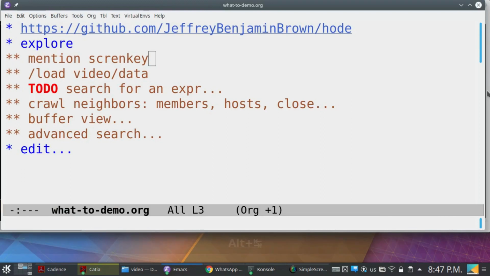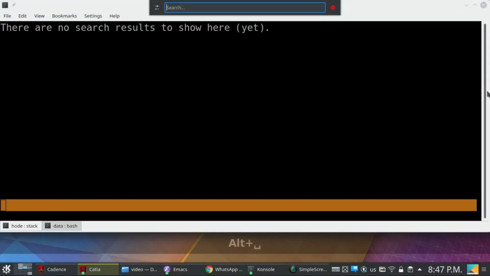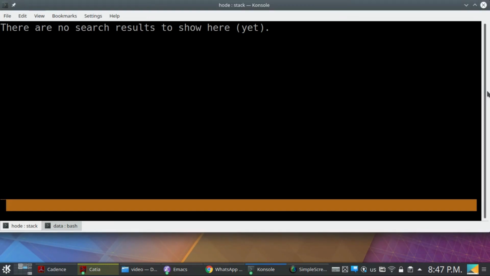By the way, I'm running Screenkey, which means when I use a shortcut like Alt-Space, or Control-K, you can see it at the bottom of the screen. See that down there? Alright, so now I'm going to search for an expression.